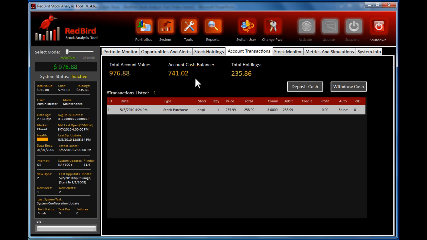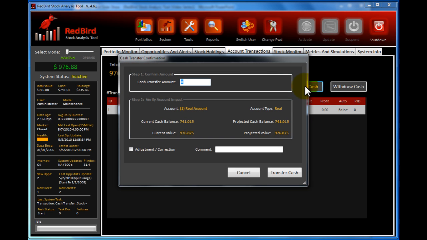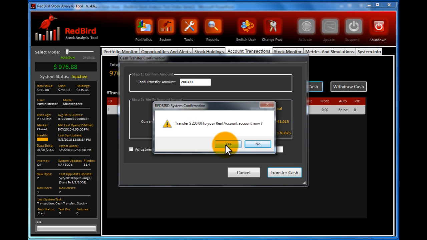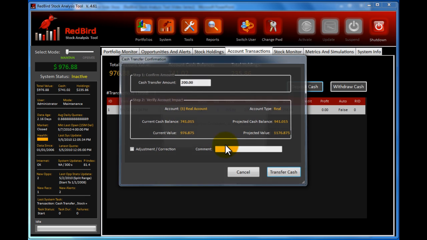So to deposit cash, I go to the Account Transactions tab, and then I click on the Deposit Cash button. I immediately get a screen that asks me to confirm the amount that I wish to deposit. So I'm going to say $200. Comment, I'm not going to put any comment in there. I'm going to go ahead and say Transfer Cash. It's going to ask me another confirmation. I'm going to click Yes.